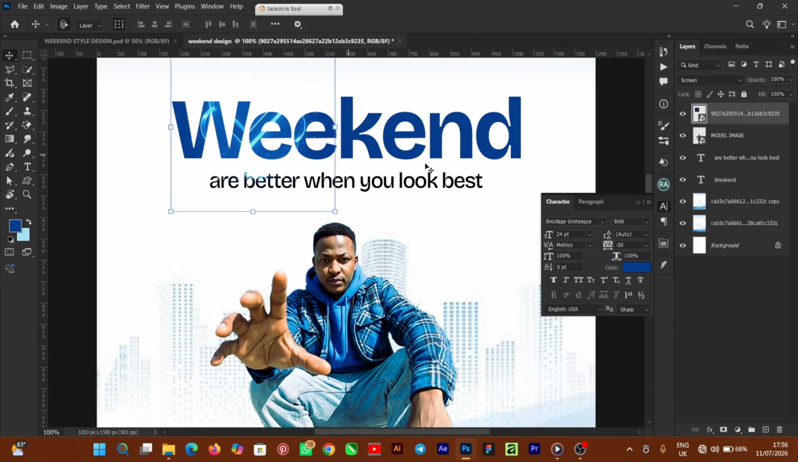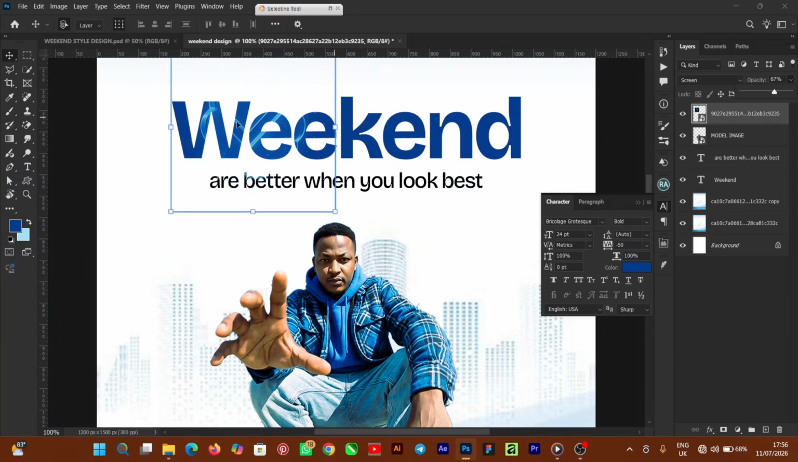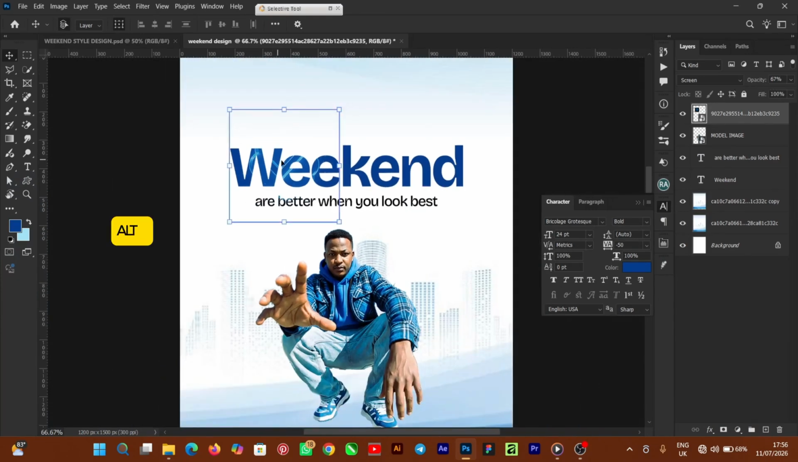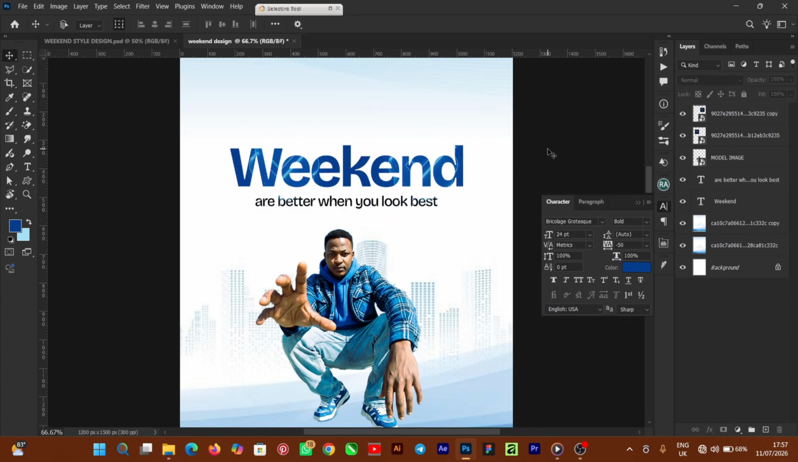In this particular one, I'll head over to the opacity. I can reduce it to 64 or 67, which is okay. Then I can press Ctrl minus to zoom out. The next thing is to hold Alt to duplicate it and paste it on the second one, which is really fine for me. So you can see our design is almost taking shape.